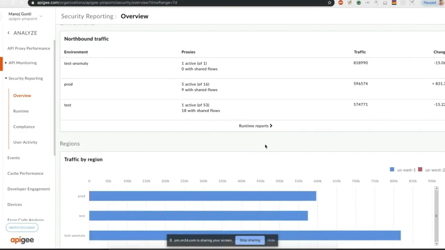So what you see at the first glance is the northbound traffic. This is the traffic that is coming into the Apigee API platform, and you can see across different environments what are the number of proxies that are deployed. What you see here as active proxies are the proxies that are actually receiving traffic, and 16 is essentially the number of proxies that have been deployed.